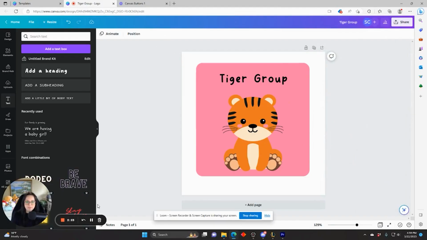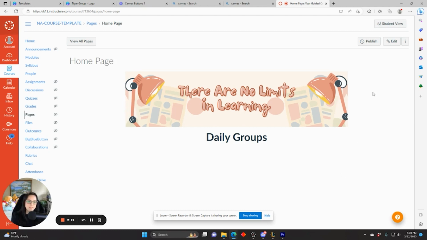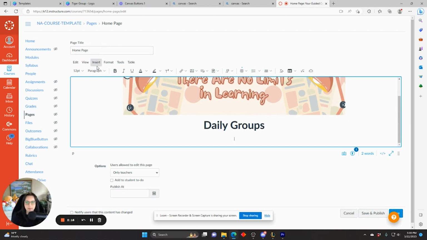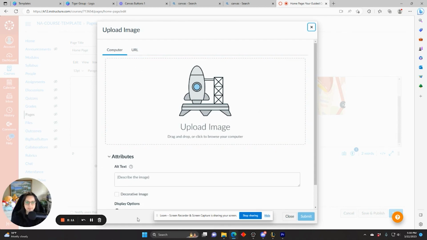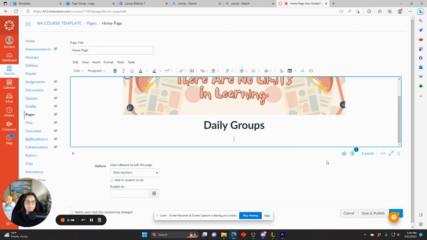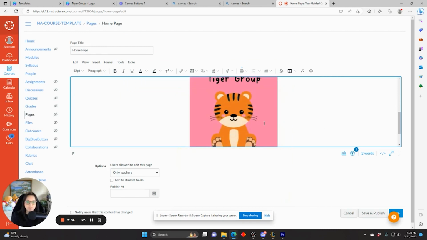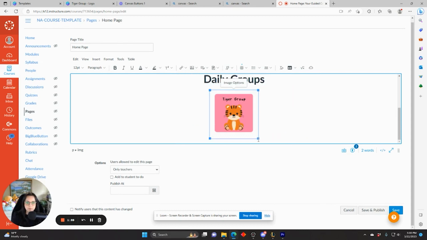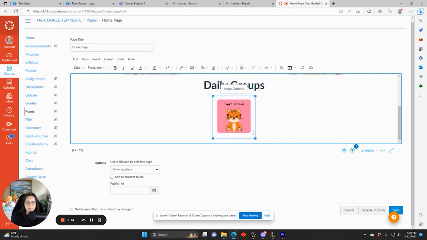All right, then we're going to go to Canvas. Once you are in Canvas, you're going to click edit and click where you want to add your button. Then you'll click insert image, upload image, and click here to select your file. Once you have your file, you're going to click submit and it will be giant. But what we're going to do is click on the image, drag the corner until you get the size of button that you want. I'm going to go with 190 by 190, and remember that number so that all of your buttons can be the same size.